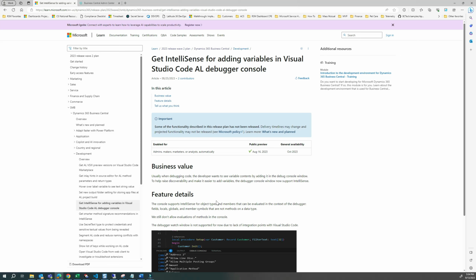Hello everyone. Today I want to continue to discuss what's new in Business Central 2023 Wave 2 and the new AL compiler. As we started last time, we started to talk about development side news. I will attack today the refresh that the IntelliSense got with this latest version.